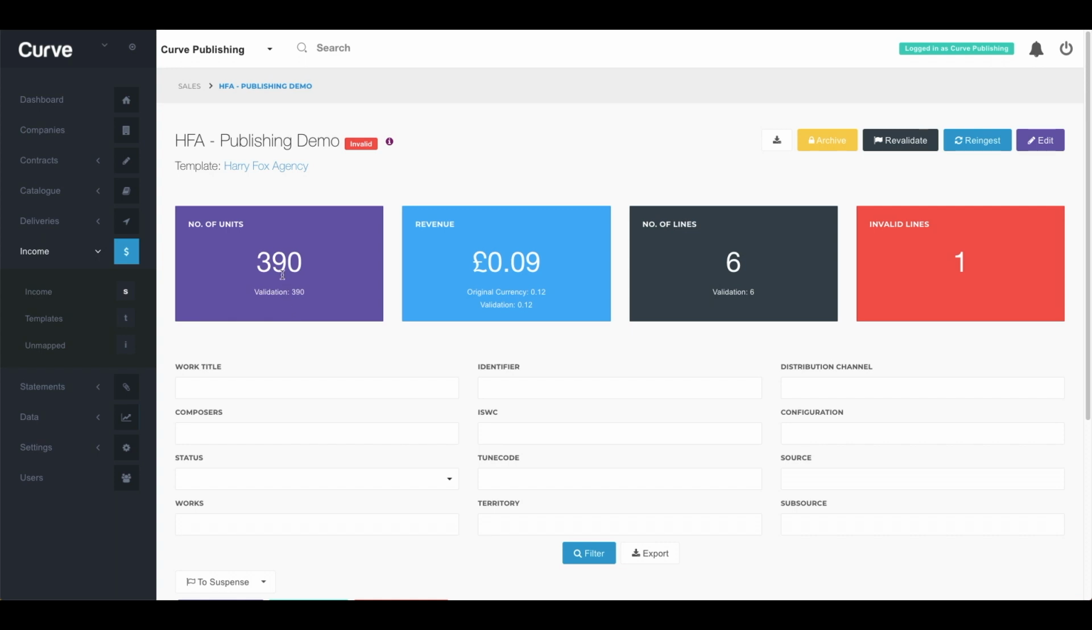Now we see some headline data displaying how many sales lines, how many units, and how much revenue was processed in this statement, allowing us to check everything was ingested as expected. If there aren't any invalid lines, that means our job is done. However, there's still one invalid line, so let's take a look at why that is.